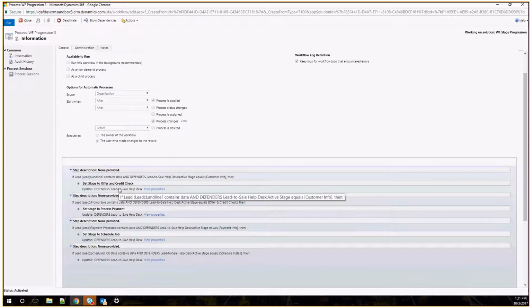The same scenario is going to be here for this workflow, where it's getting hit multiple times when the conditions are met. So if I open a lead that should be on the schedule install stage, then it's going to run once and set the stage to offer and credit check. So that's the second stage. Then it's going to run again and set it to process payment. Then it's going to run again and set it to schedule job, and run again and set it to the sale recap.